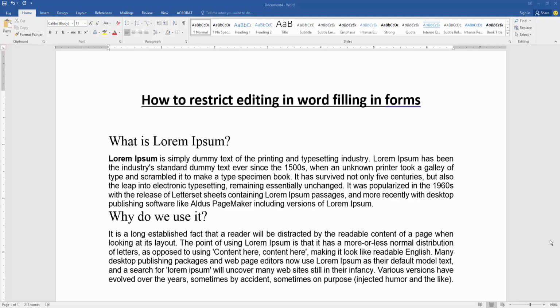In this video, I am going to show you how to restrict editing in Word and allow filling in forms. Let's get started. At first, we have to open a Word document and take up paragraphs. Now we want to restrict this document's editing, allowing only forms.